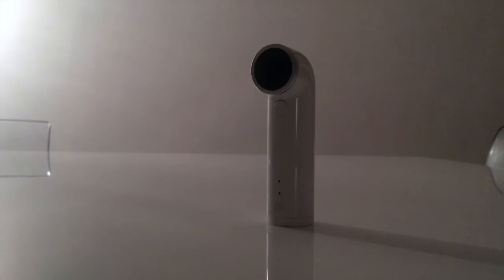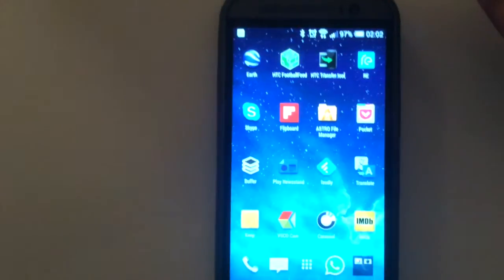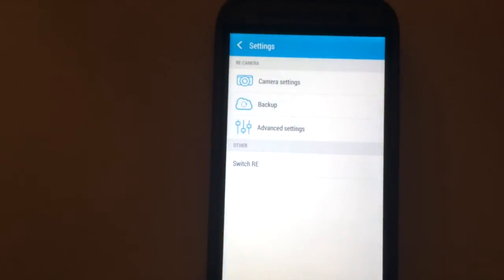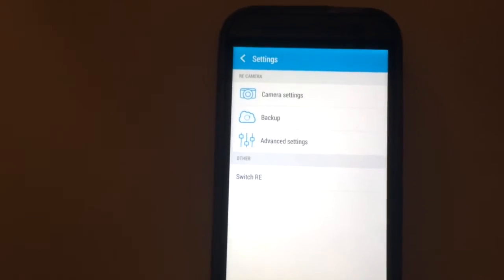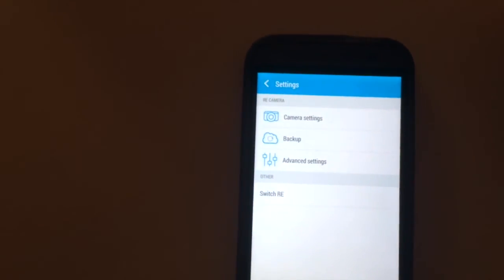Unfortunately, it's not available on the Google Play Store yet, but I did manage to get an APK for it. So I'm just going to run you through what it looks like and how it works. I've got it right here on my phone. Here it is. And all you need to do is you need Bluetooth to set it up.